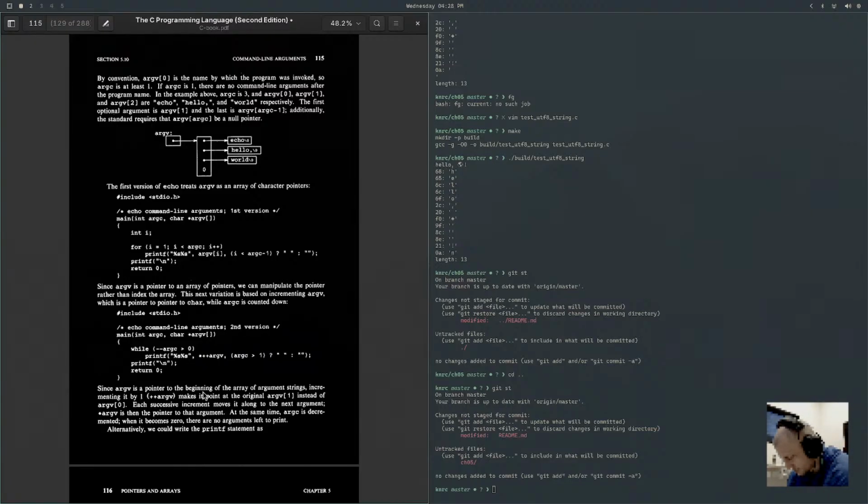Since argv is a pointer to the beginning of an array of argument strings, incrementing it by 1 makes it point to argv[1] instead of argv[0]. Each successive increment moves it along to the next argument. Star argv then is a pointer to that argument. At the same time, argc is decremented, and when it becomes 0, there are no arguments left to print.